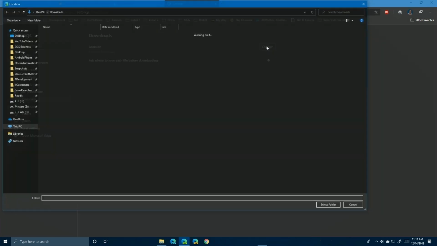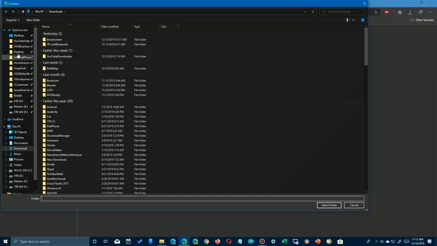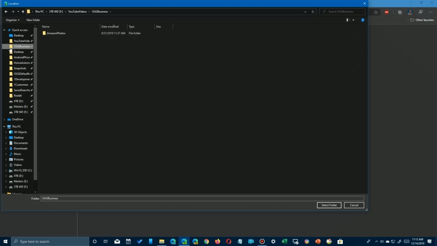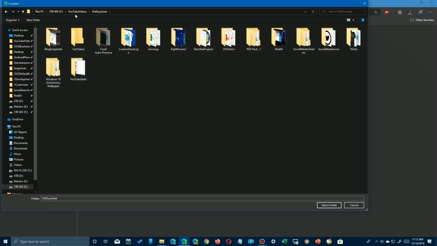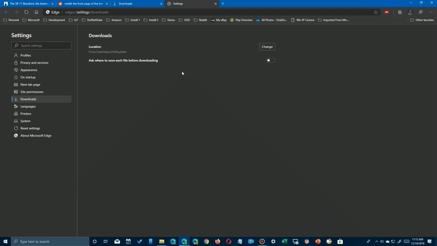And I say change. When I click on that, I get a list of whatever it was pointing to last. And in this case, it's my downloads directory. So I can change this from this directory to anywhere else I want. All I have to do is select the particular folder and then say select folder. So in this case, I'll select the Old Guy Geek folder and say OK. And then you'll see there it is. It's set up for that.